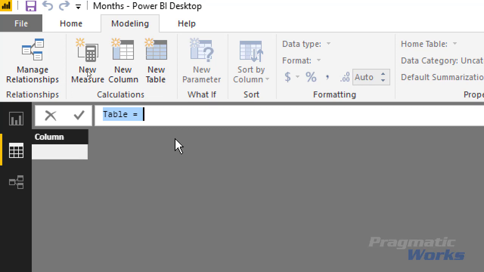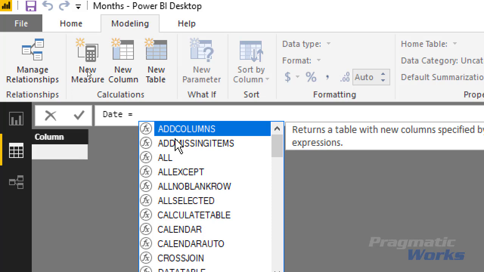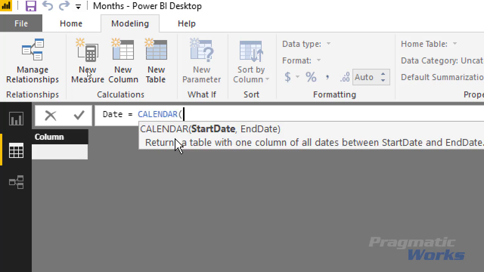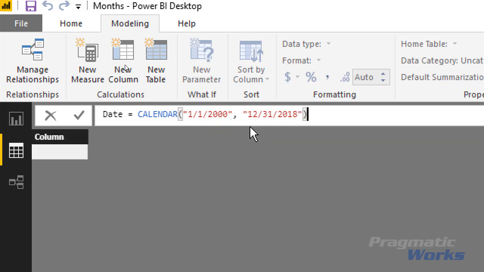So when I create a new table, I am going to name the first column Date, and I'm going to use the calendar function that's built in to Power BI. We're going to create a start date and an end date. Now, I know I said that this is only going to be a few years' worth of data in our report, but for our sake, we are going to make it a little more expansive and start it off in the year 2000 and end it in the year 2018, which is the current year at the time of making this video.